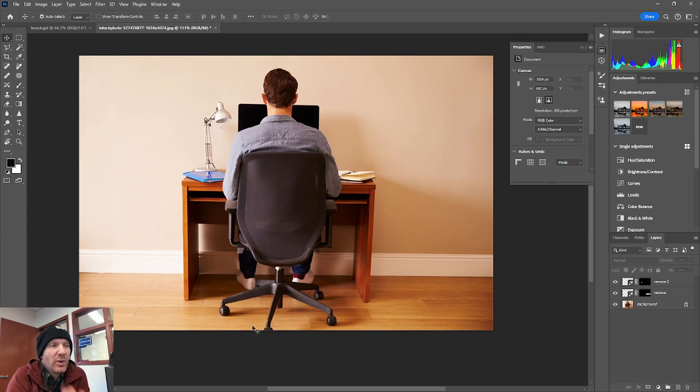Now the purpose of this will be to cut out this guy and put him into another photo. You can notice the bottom of the chair, it's missing a wheel, and so I want to increase the size of the canvas and then have generative fill rebuild that wheel.